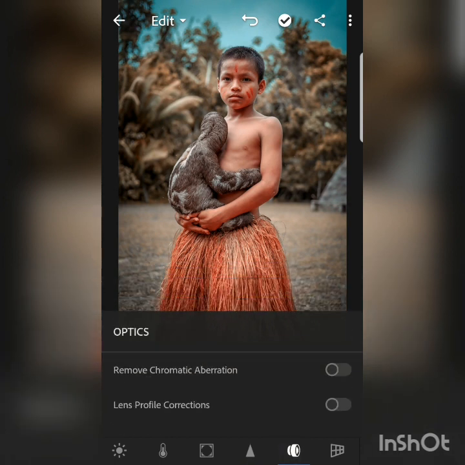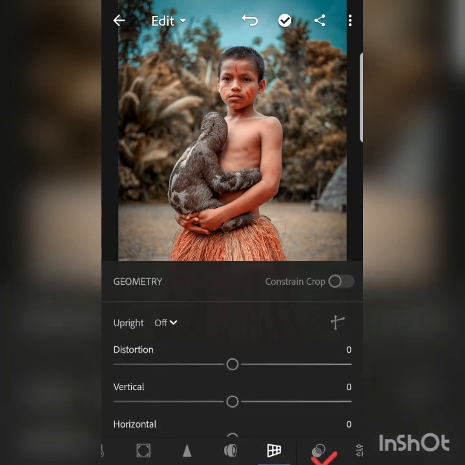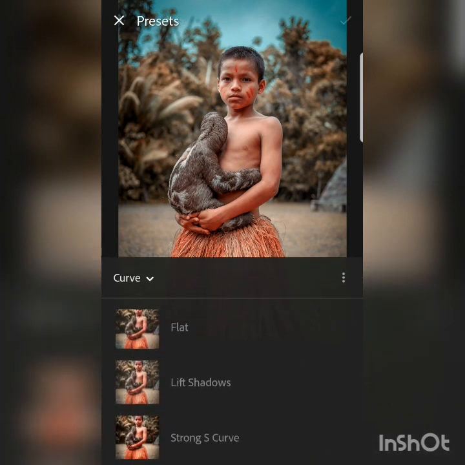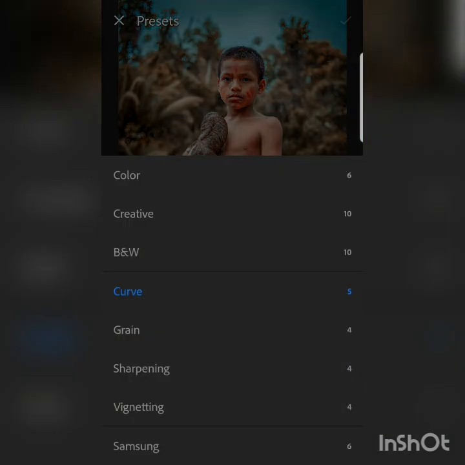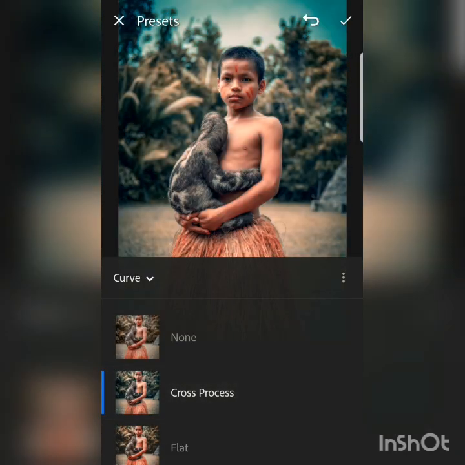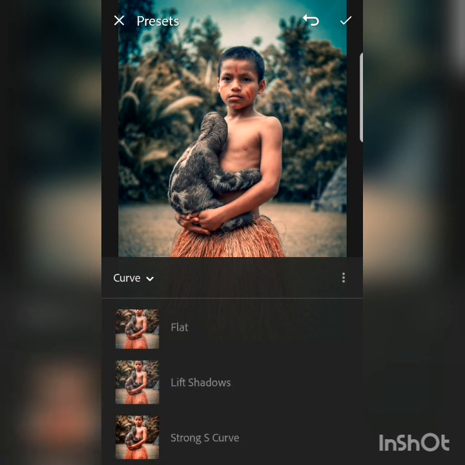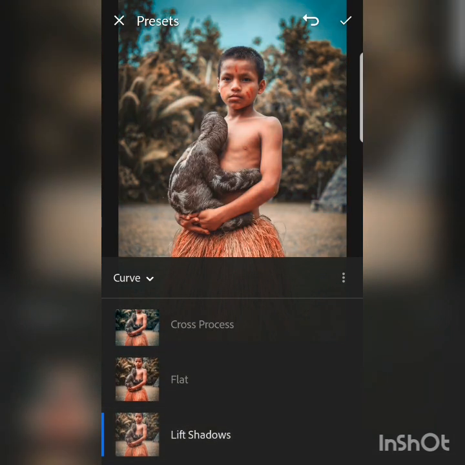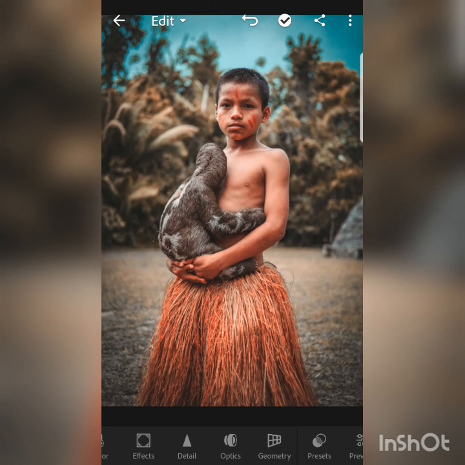Now we should go to this button over here and choose the left side option in this curve. Not this left side one. Yeah, so it's done, I think.